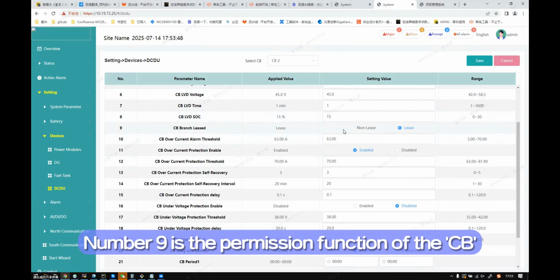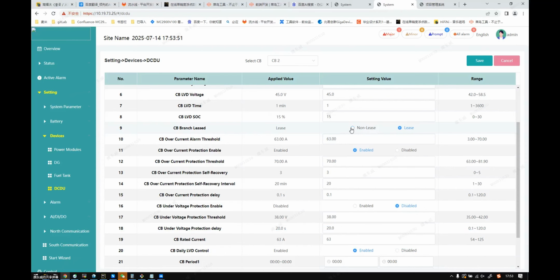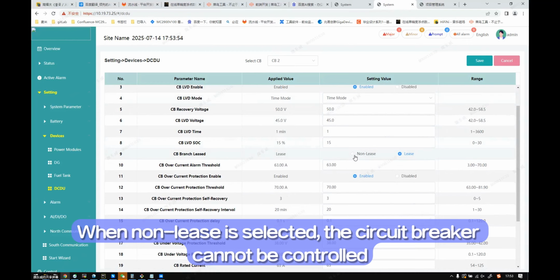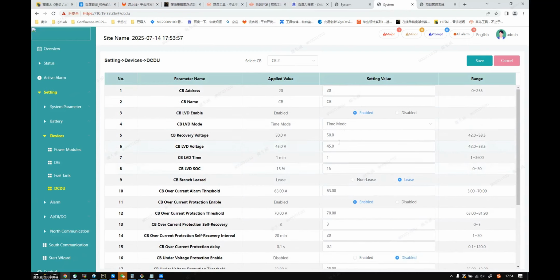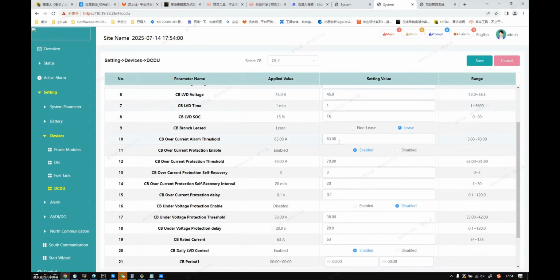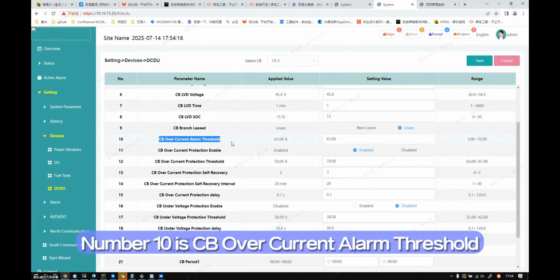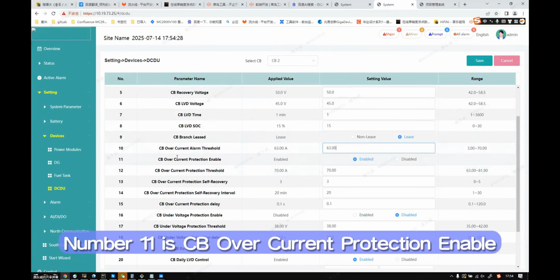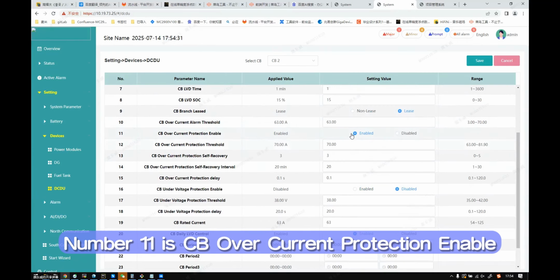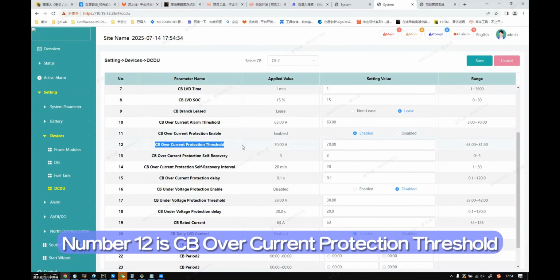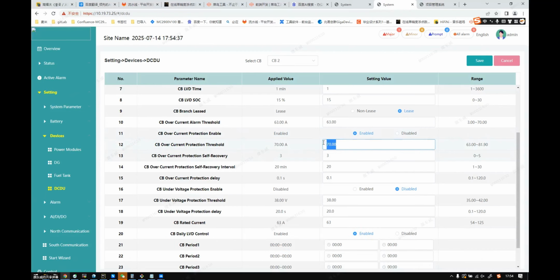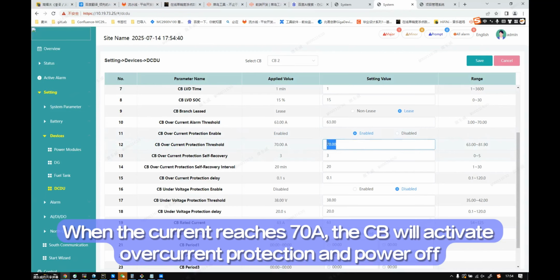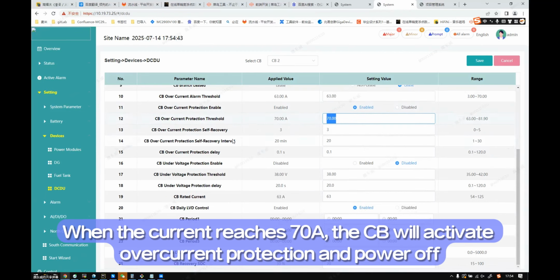Number 9 is the permission function of the CB. When non-lease is selected, the circuit breaker cannot be controlled. Number 10 is CB overcurrent alarm threshold. When the current reaches 638, the CB will report an overcurrent alarm. Number 11 is CB overcurrent protection enable. Number 12 is CB overcurrent protection threshold. When the current reaches 708, the CB will activate overcurrent protection and power off.